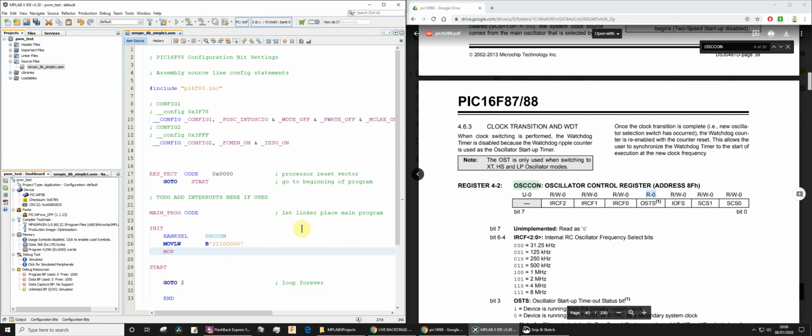And then I'm going to move the working file register into the file named OSCCON. So what has that done? Well, that has set my internal oscillator to 4 megahertz. Okay, so that's exactly what I wanted.